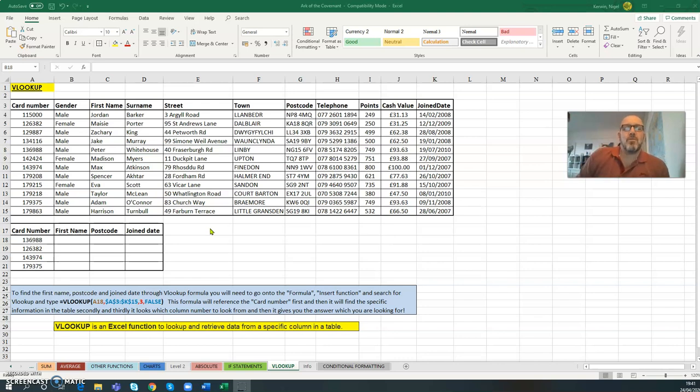This criteria will be in the Level 2 Pearson's exam, but it's of interest to other users. It's something that you may use outside of an exam situation. It's a very useful function. So what is a VLookup? If we look down here at the yellow bar, a VLookup is an Excel function to look up and retrieve data from a specific column in a table. So it'll look for certain data in the table, and when it finds that data, it will return the criteria from a specific column that you've asked it to.